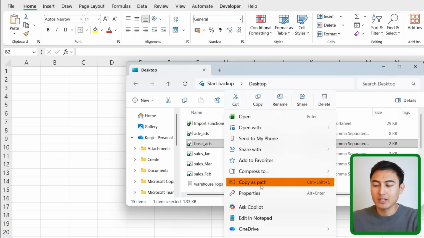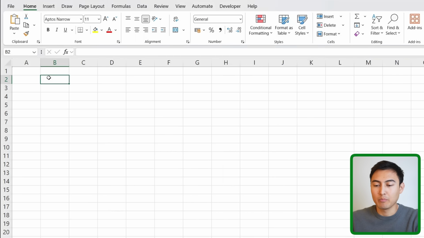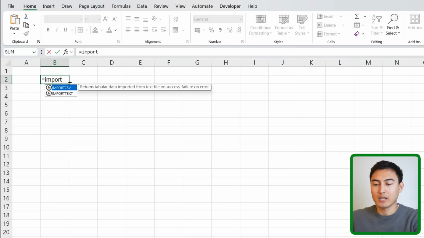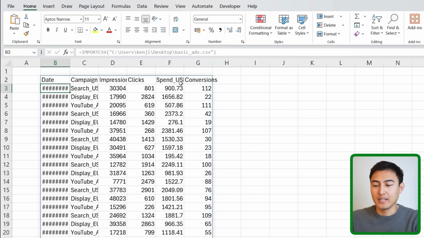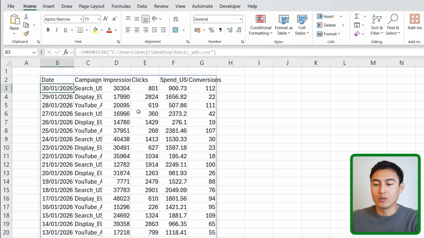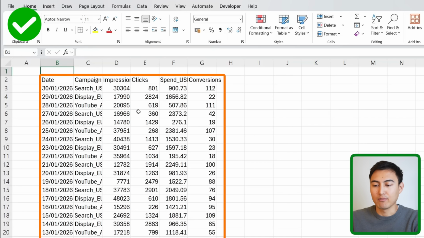So I can right click on it and copy the path. So copy as path. Now I can just type import CSV again. And in here, we want to paste the path. Then just close up parenthesis and hit enter, and you'll notice it loads up the entire CSV file for us.